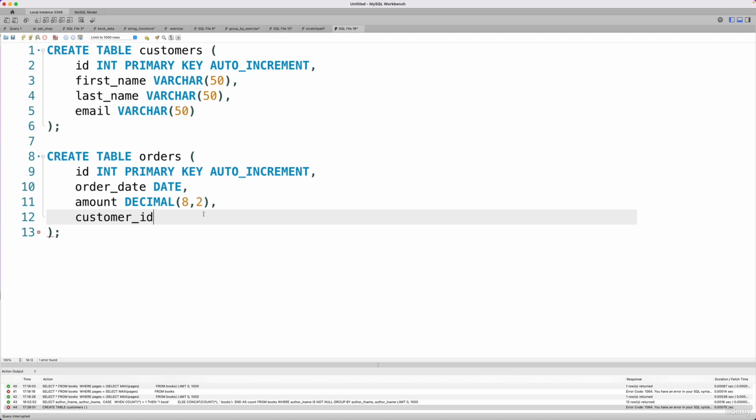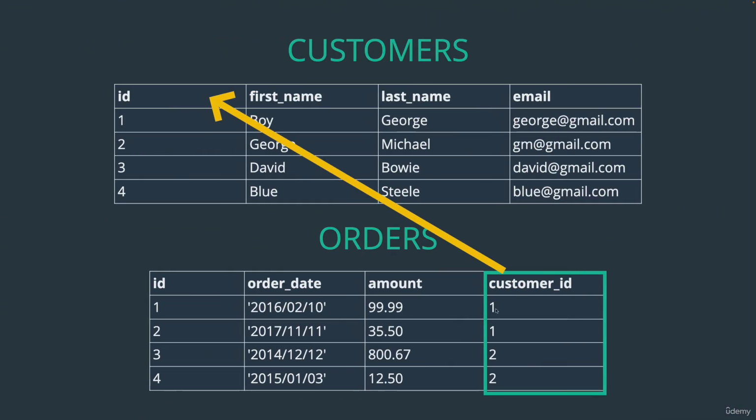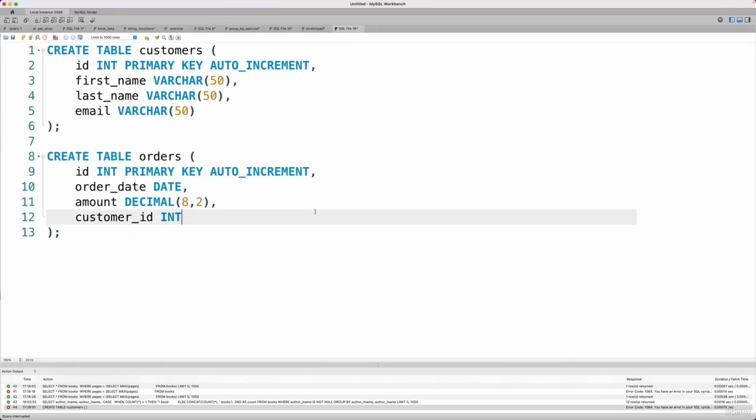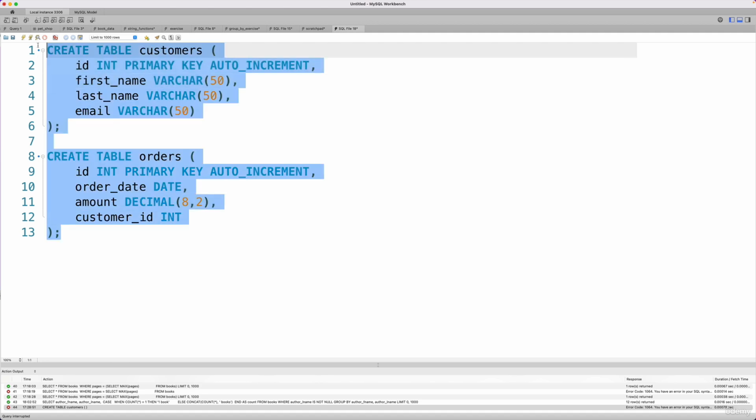And what type should it be? Well, it's an integer over here, so it should be an integer over here. If we're going to be storing 1 or 2, which are the IDs from the customer table, then of course it should be the same integer format over here. Now I'm going to show you a couple versions of this. This is the naive version for now. This technically works.